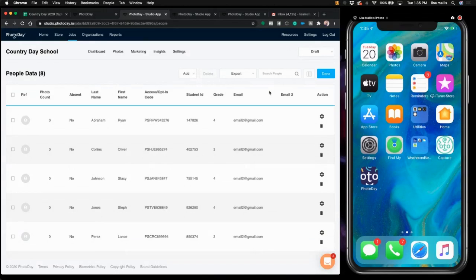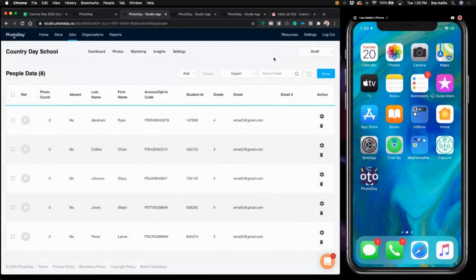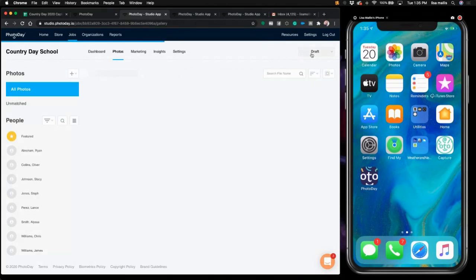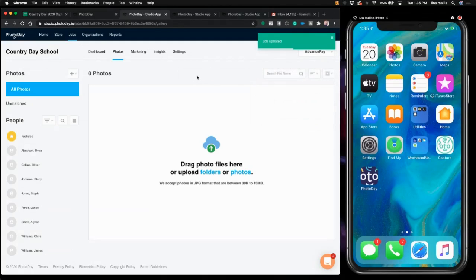Now, if there's data that you need to edit for any reason or add before you go to picture day, you can come in here and you can edit data per person, or you can add it up here. You can append more data to it. So it's pretty flexible on what you can do with this data prior to picture day. So I'm going to go ahead here and hit done. And then I am going to put this in advanced pay status. So now what it means is that I can send out flyers to all the people before picture day to start the sales cycle.